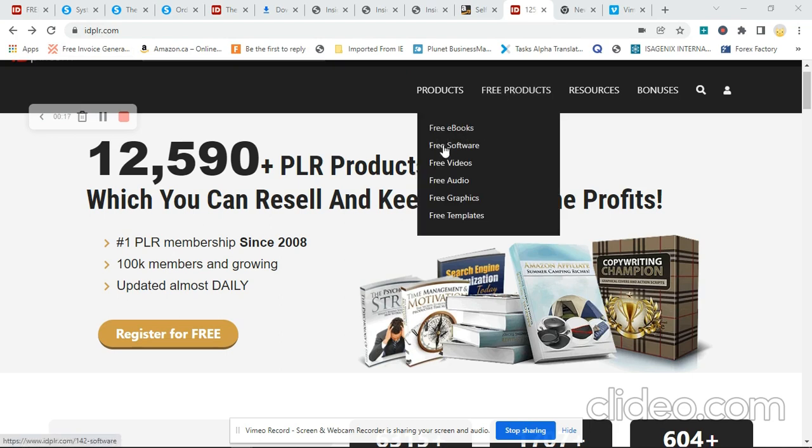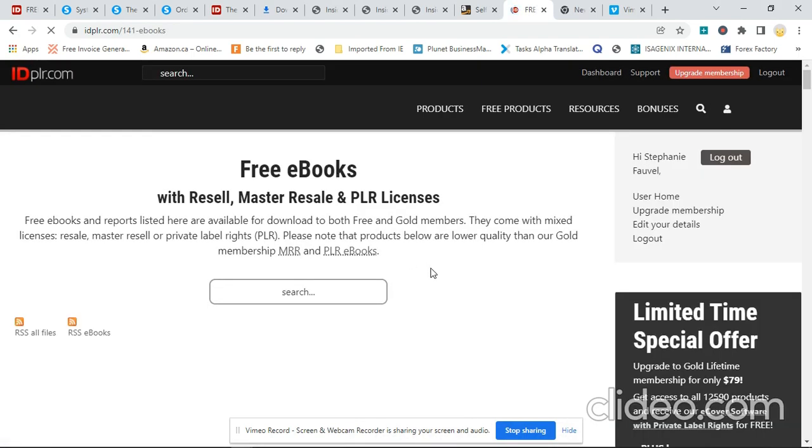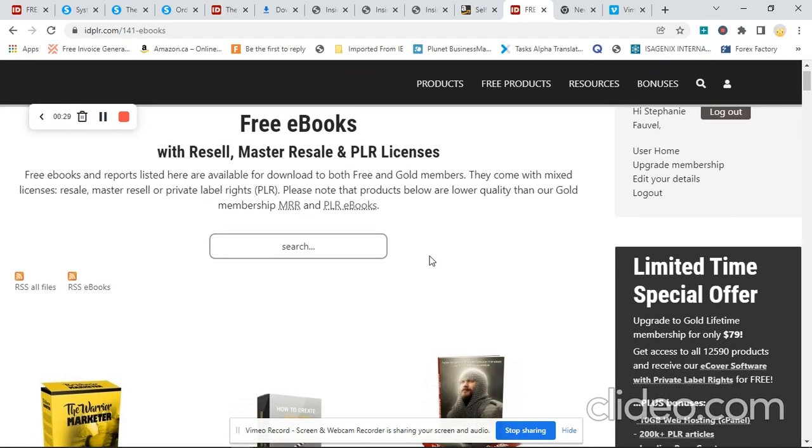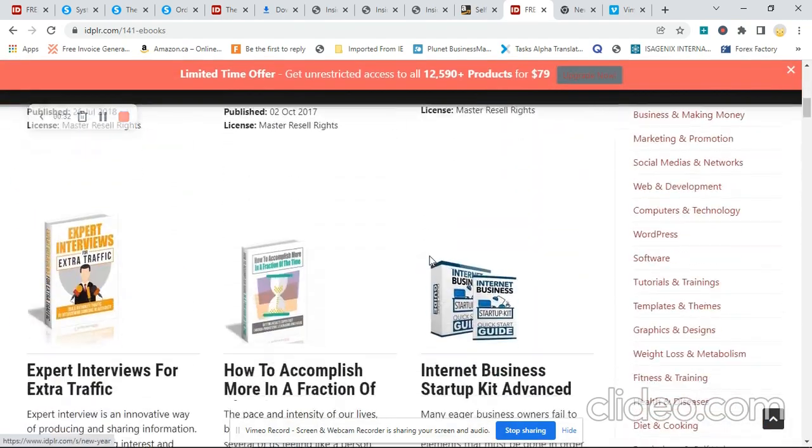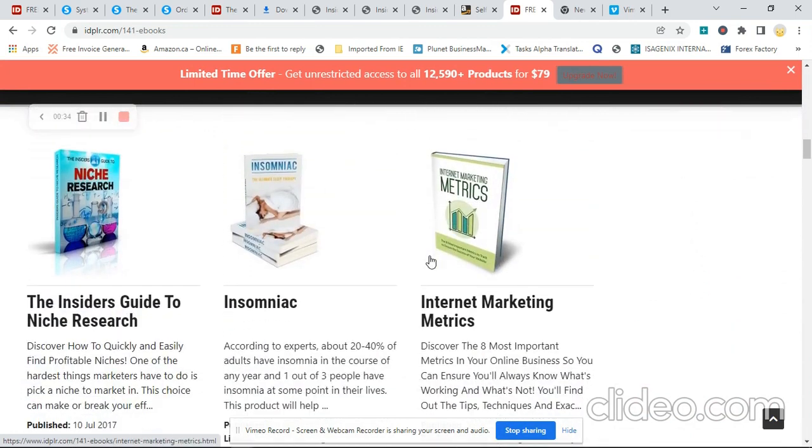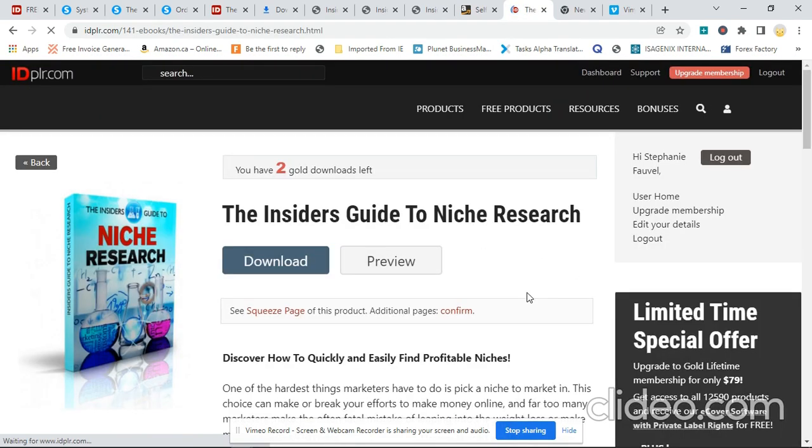So you can get free ebooks, free software, videos, audio, graphics, templates, and you can resell them and make 100% profit with no issues. You get the resale rights for the product. So let's go ahead and go to ebooks, and I already worked on a funnel for this ebook. What you'll do is download the ebook, but I'll show you what you get when you download it.